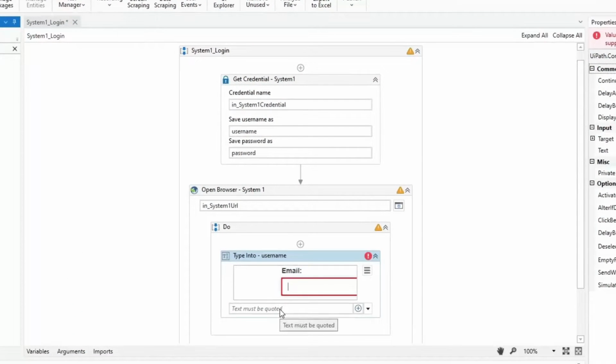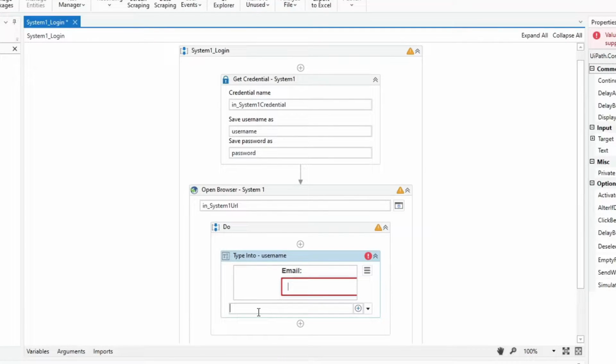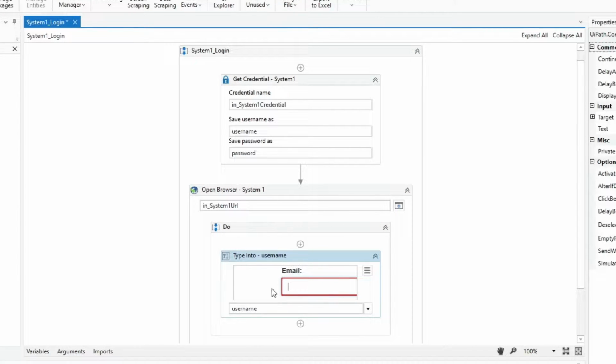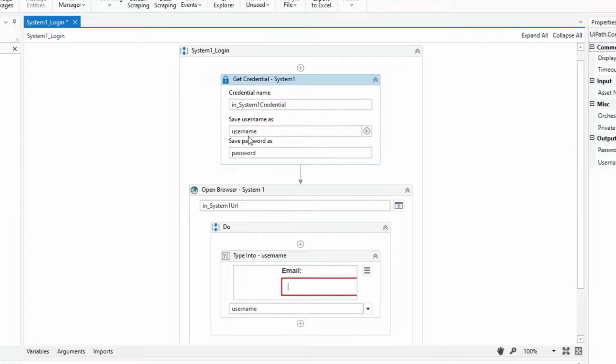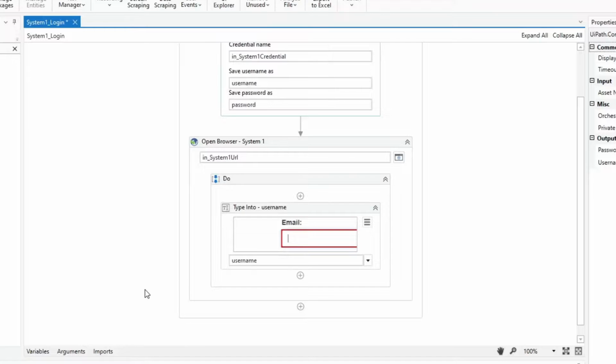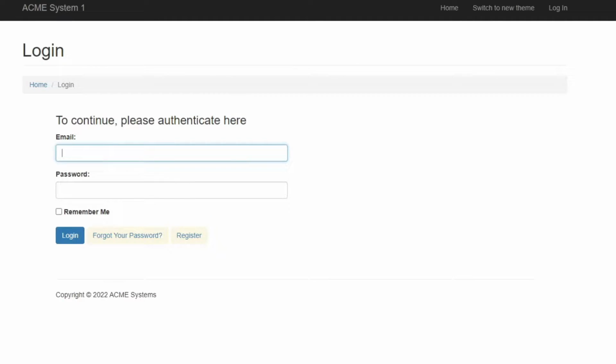Now for the value field, we will be using the username variable that we created earlier. So at this stage of our workflow, after the get credential, we should have a value in our username variable, and that will be the value that UiPath will type in the username or email text field in the System1 application. All right, so the next step is to type the password in System1.